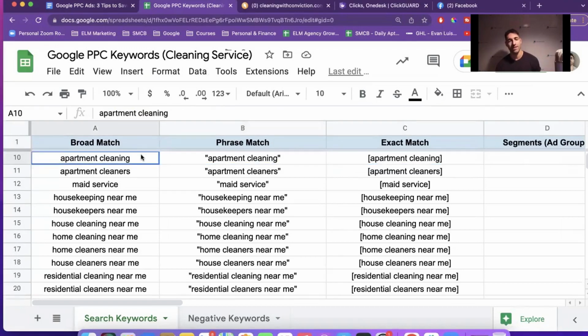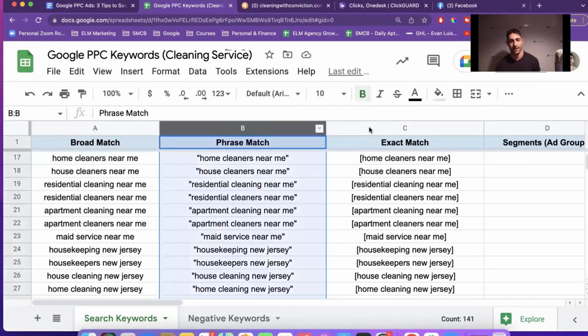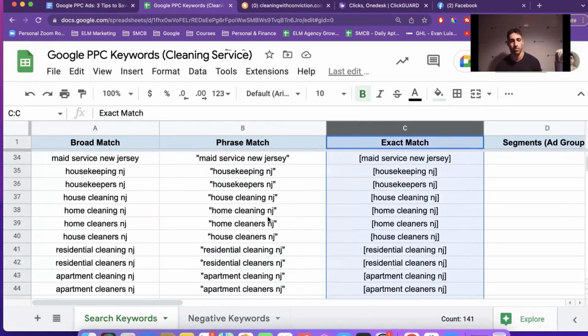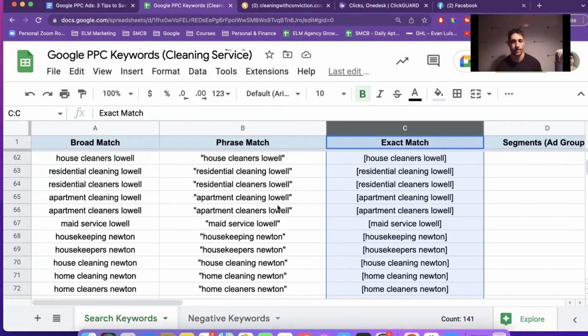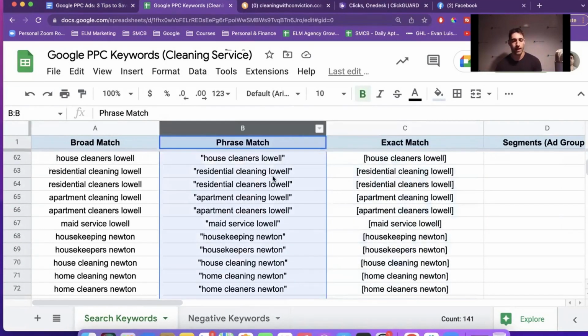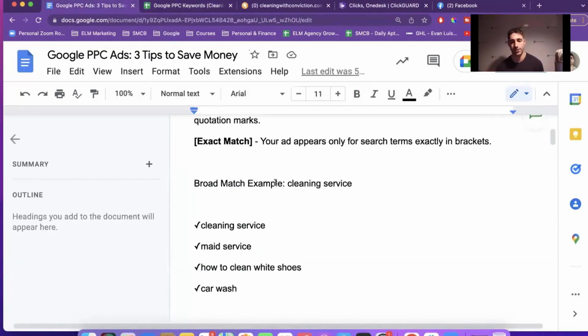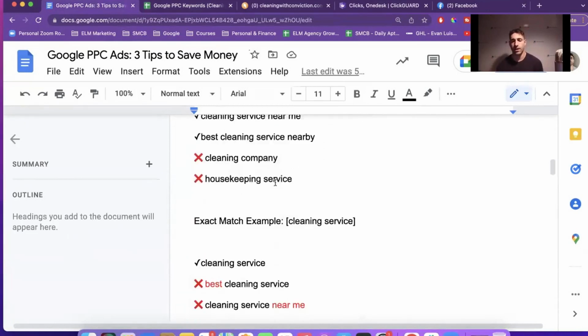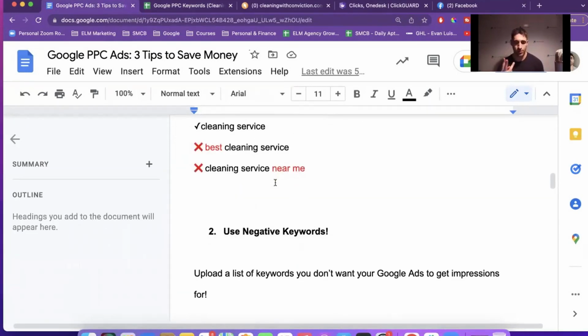All right. Everything that you see on the left here is replicated in these two columns with the appropriate brackets or quotations around them. Then you would simply copy and paste this and upload it to your ad group, which I'm not going to go into right now because this lesson would be way too long if I did that. But that is essentially how you would construct your keywords. All right. So I want to move on to step number two, which is using negative keywords.